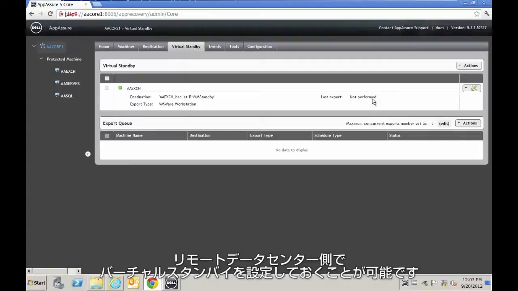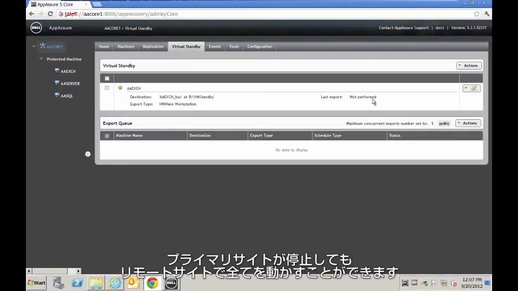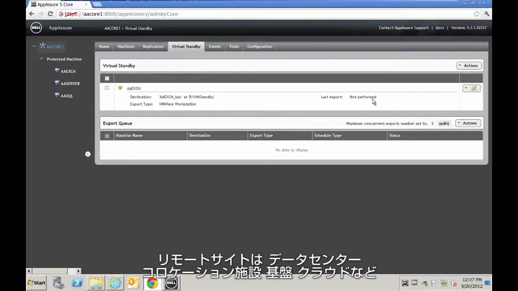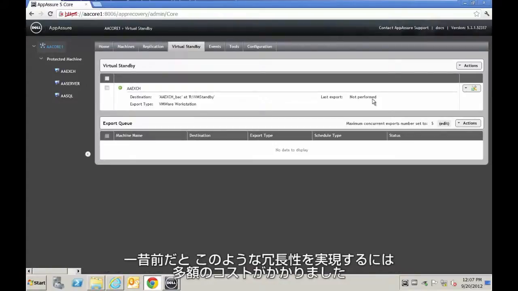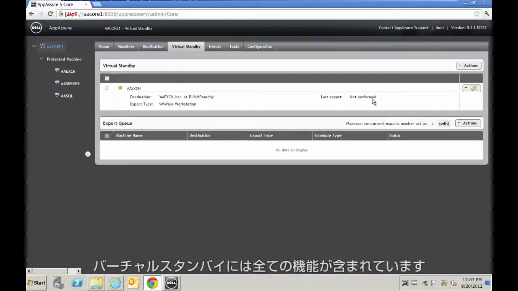If I lose through some kind of disaster, power outage, whatever, if I lose my primary, I can power everything on in the remote site. The remote site can be another data center, a colo facility, your basement, the cloud, or anything. It doesn't make a difference. So you can have that level of redundancy that, 10 years ago, you'd be spending hundreds of thousands of dollars to achieve. And here, it's all included. That's the virtual standby.